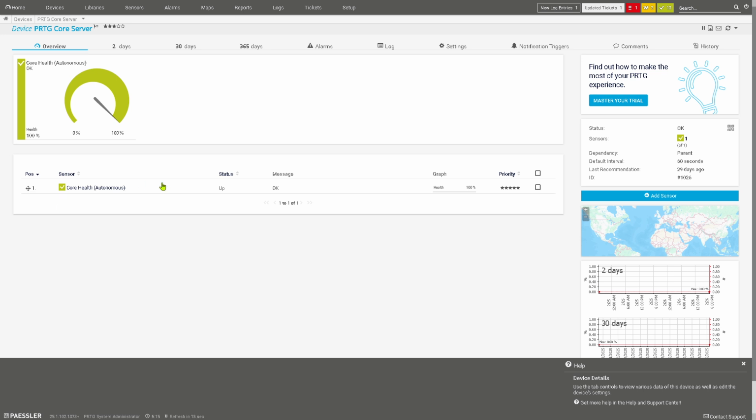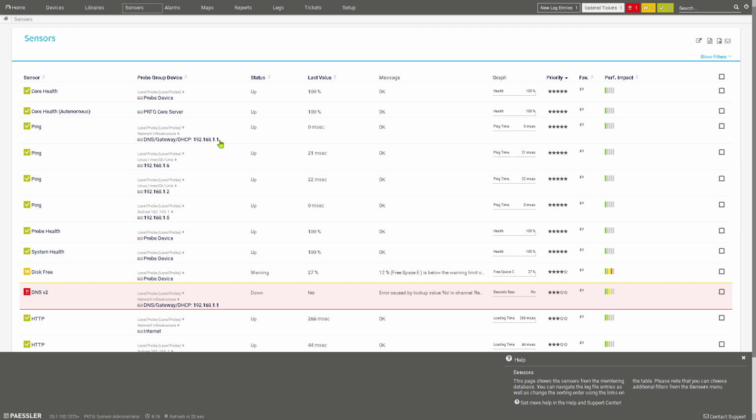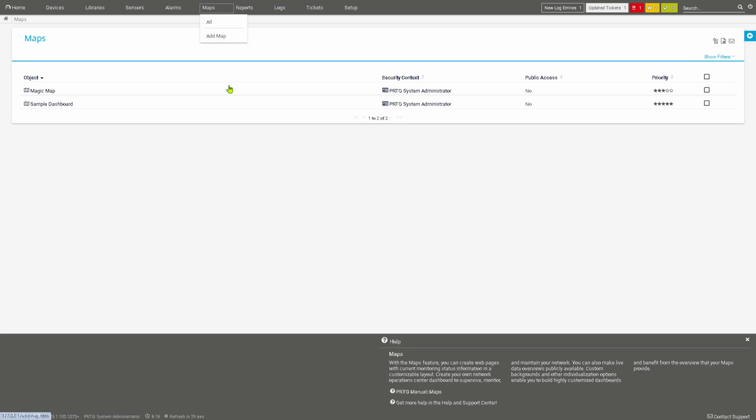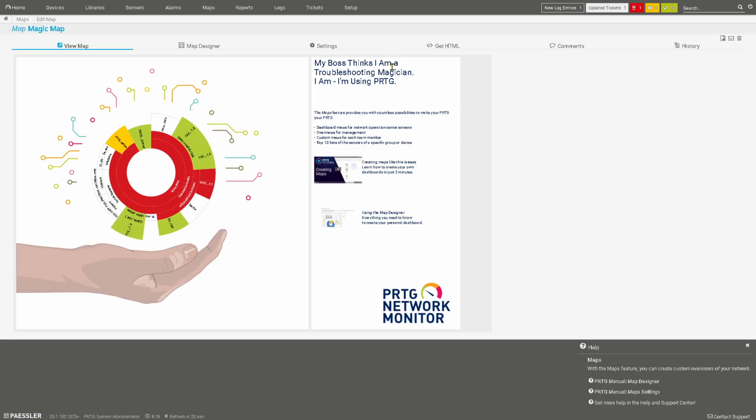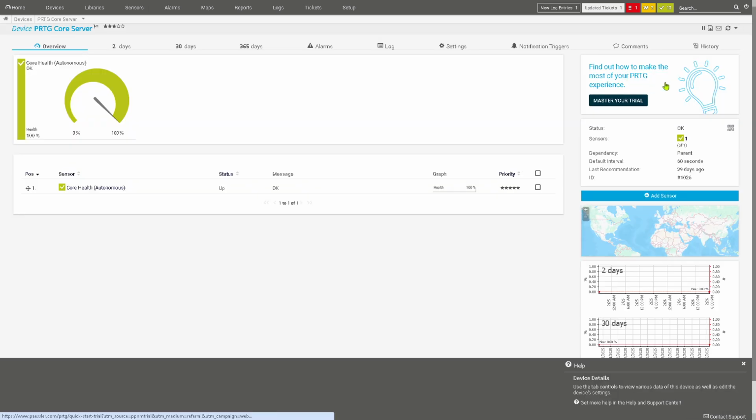All right. For the network map right here, you can also use that to represent the network's layout if you are experiencing any issues. And of course, with these steps, you'll be able to start monitoring your network effectively. As you get more familiar with PRTG, you can begin exploring advanced features to fine-tune your monitoring setup here. And again, there is an option here for the comments. And if you want to find out how to make the most of your PRTG experience, click this button right here to master your trial.